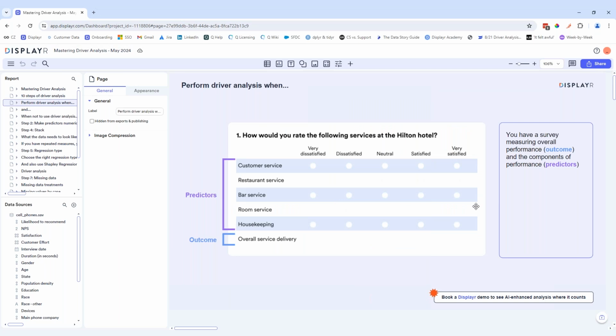We perform driver analysis when we have a survey where we have measured overall performance and we have measured dimensions or components of that overall performance. This example is from a Hilton customer satisfaction survey. The overall performance measure, technically known as the outcome variable, is overall service delivery. And the predictors are these 5 specific dimensions or components of overall performance, which again is overall service delivery.